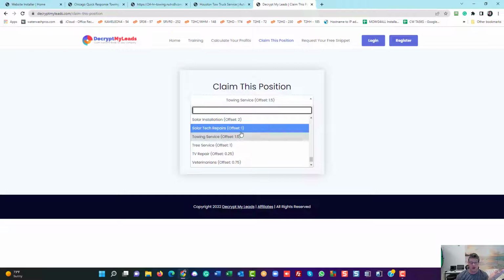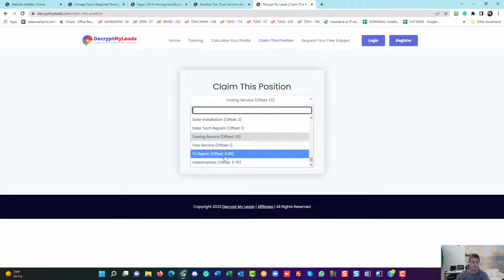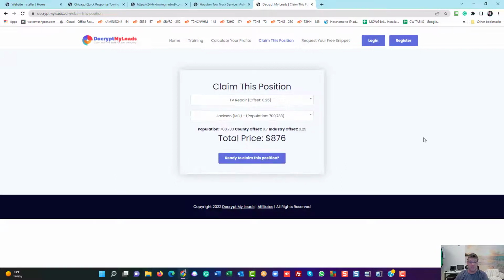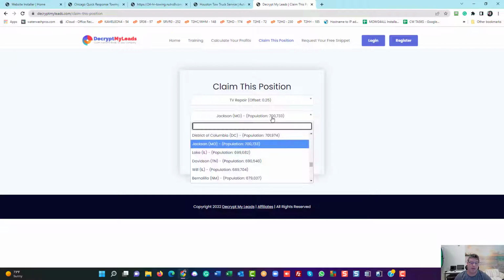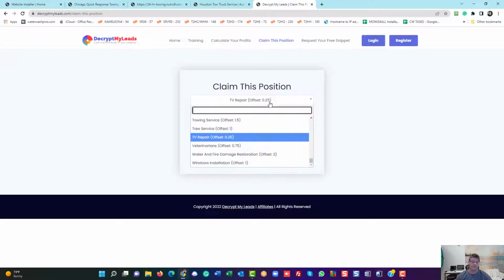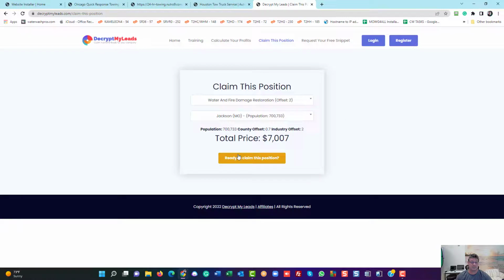The lower the offset, like TV repair, 0.25 is the offset, the less expensive it is, right? Because that's almost more just down to collectors and stuff, right? So those leads are worthy of selling, but they're just gonna be fewer matches all the way around. So me personally, I don't know about TV repair. Some of you guys probably know better than me. I've gotten hits already on websites we put out there for TV repair, so I'm not dismissing it.